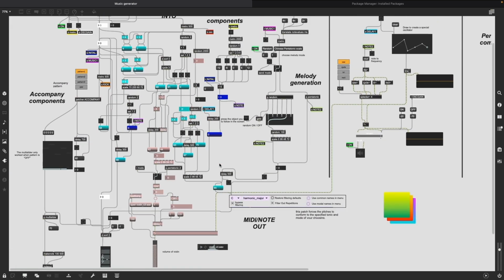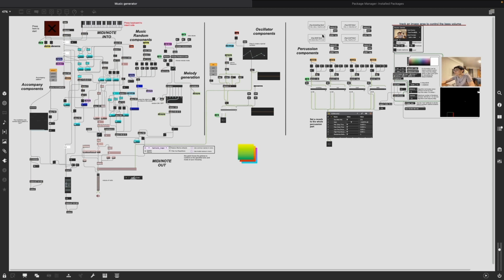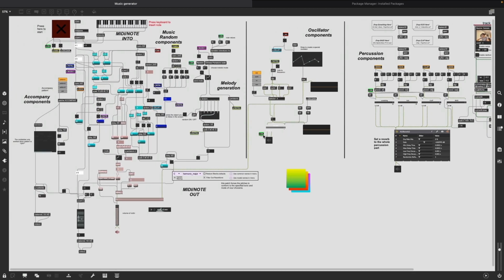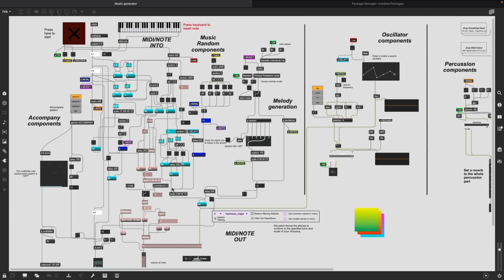It looks like a complex patch, but I also divided it into 4 different parts: the video part, the percussion component part, the oscillator components, and the whole music and melody generation. To make it more organized, I use a lot of send and receive objects, as you can see, and I made them different colors so I can know more clearly which one is connected to which. Also in this part, you can see I use many different colors for the messages and objects. This means that the same color is the same flow of numbers.